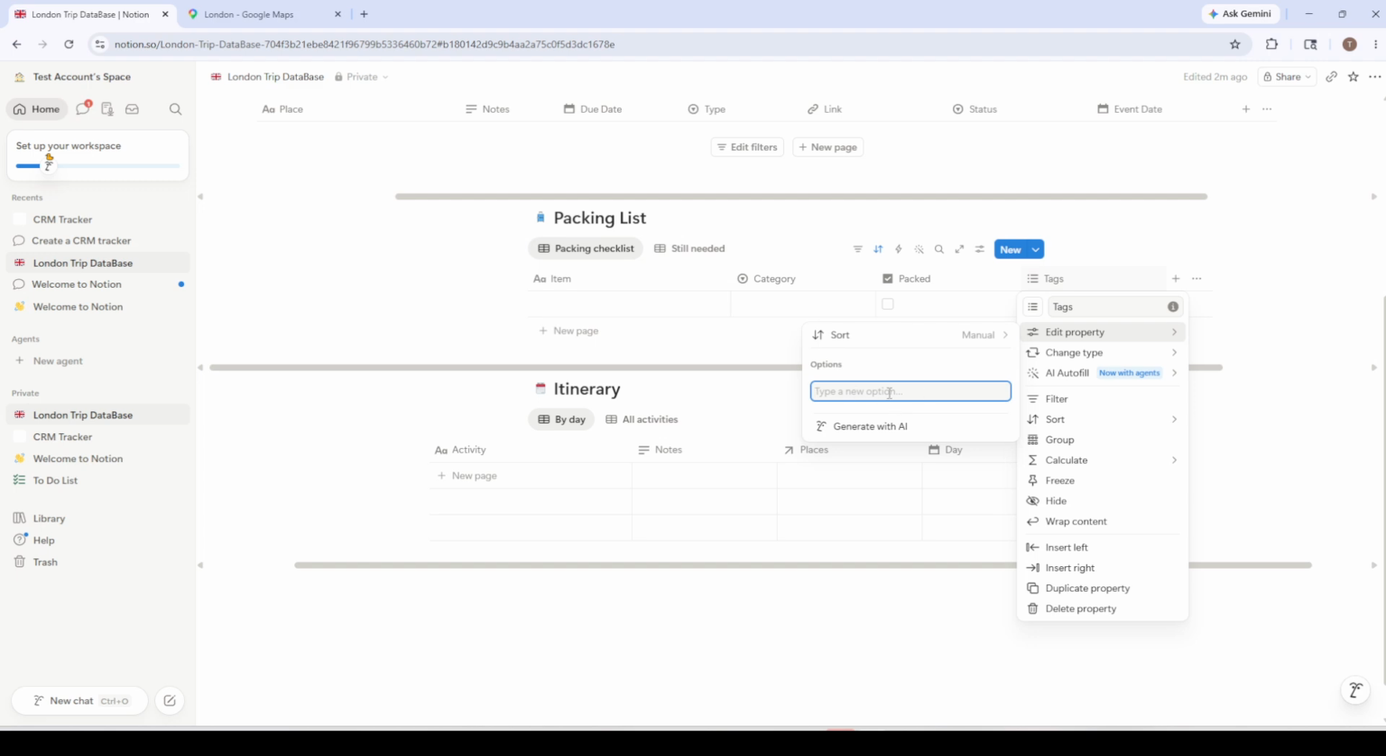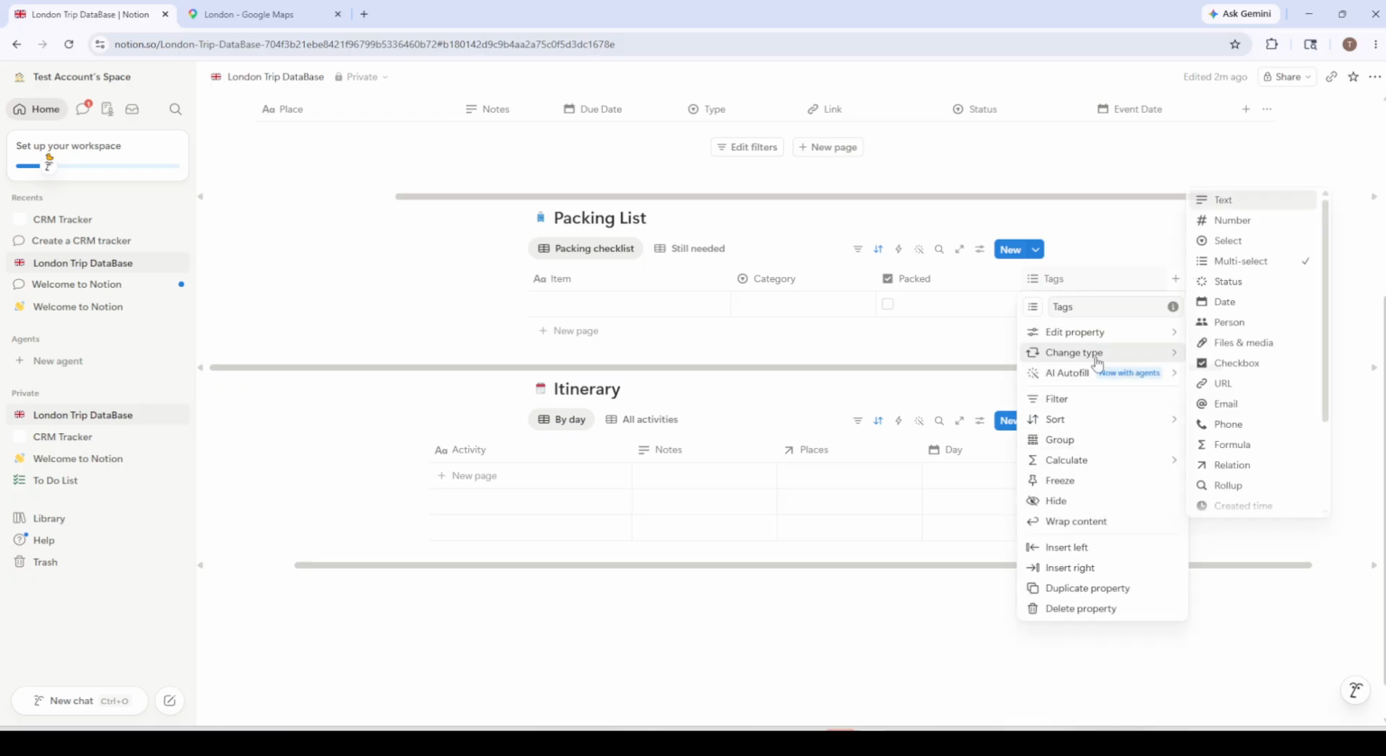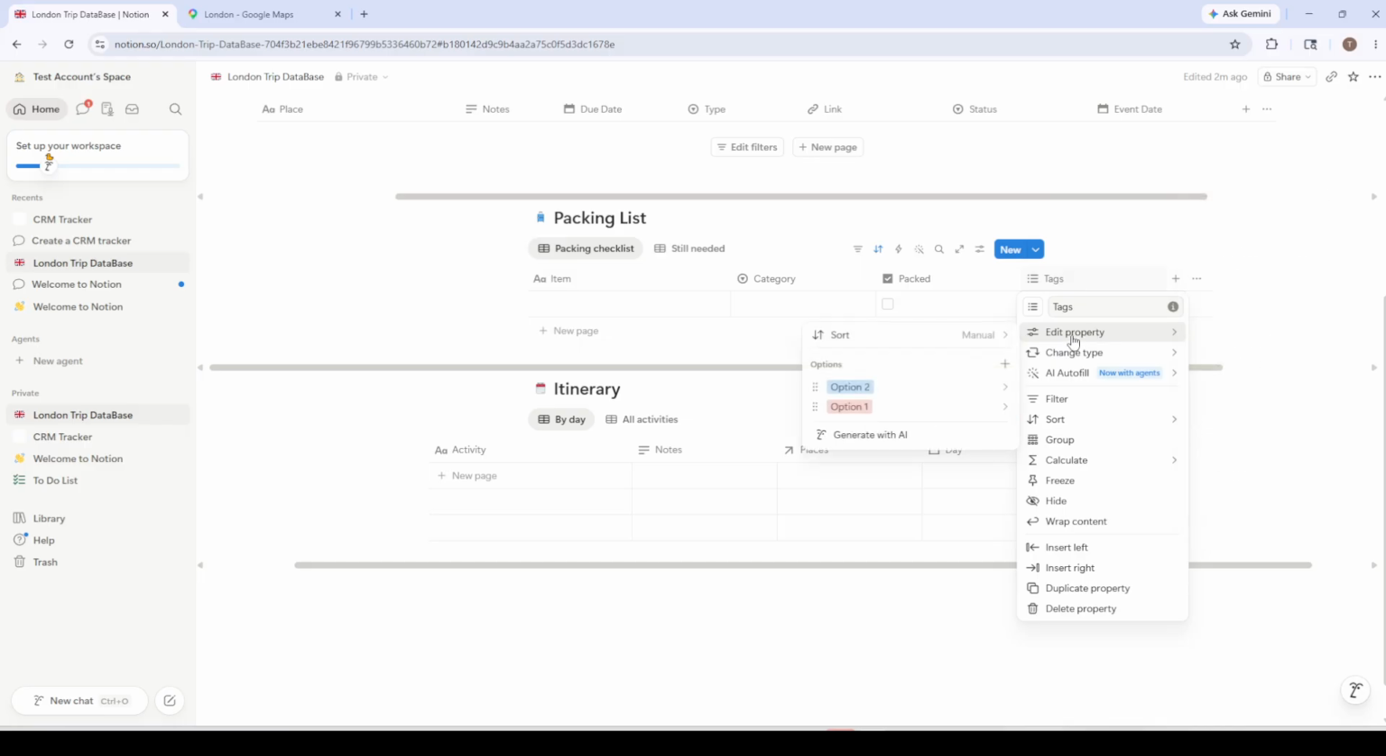Repeat that process to add as many tags as you need. You can add them over time as your database grows, and you can reuse the same tags across multiple items to keep your categories consistent. Aim for simple, memorable words, and stay consistent with capitalization and spelling so your list doesn't get cluttered with near duplicates. If your workflow changes, you can always rename or remove tags later without breaking your database.